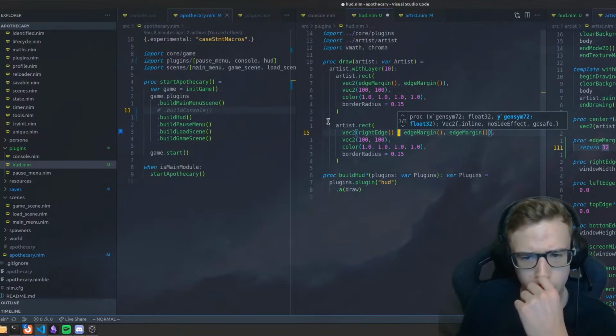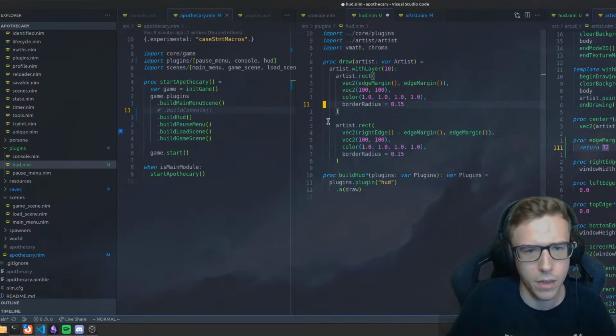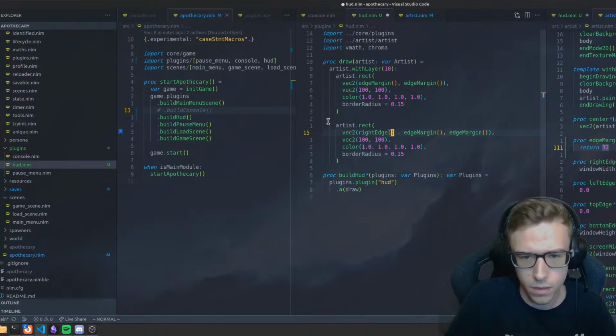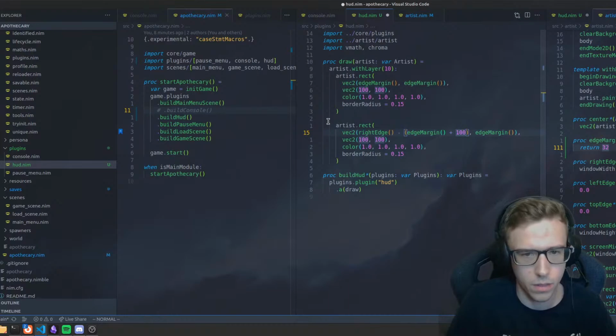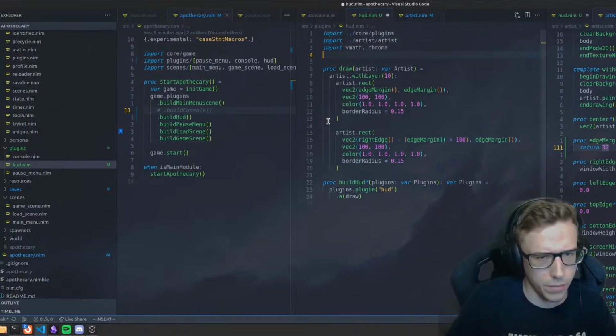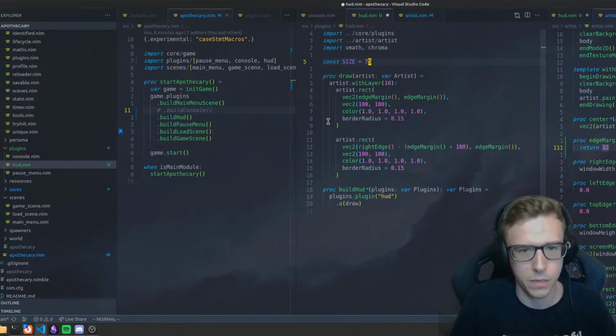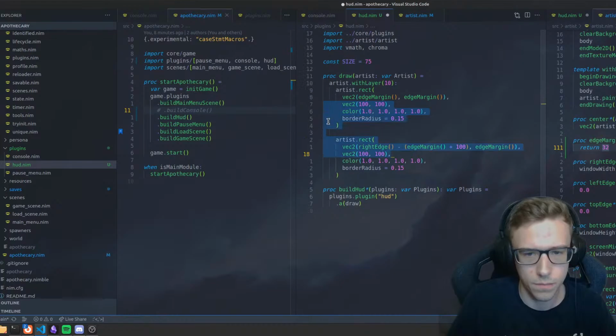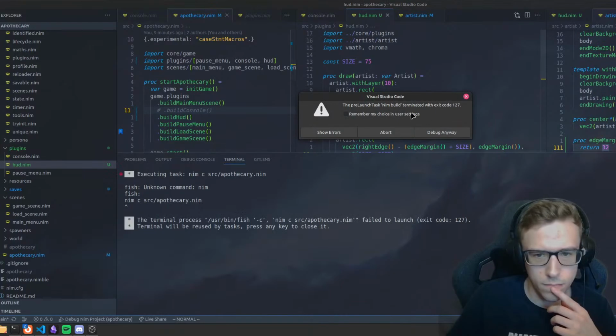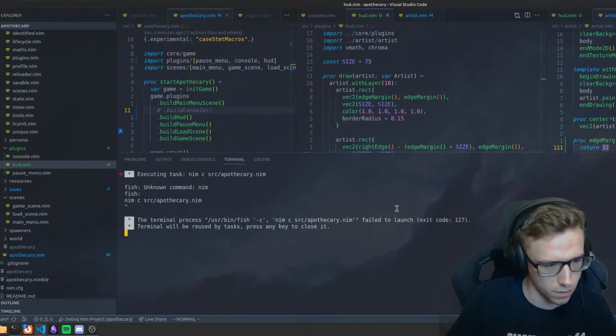Okay, so we're going to go from the right edge to the edge margin. I'm going to calculate the element size. For now, I'm just going to hard code it. So we're going to subtract the edge margin plus 100, which is the size of the element I'm working with. I'm going to move that to a constant, though. Let's make it 75 pixels. Let's place all those. Okay. Whoops. Let's try that again.